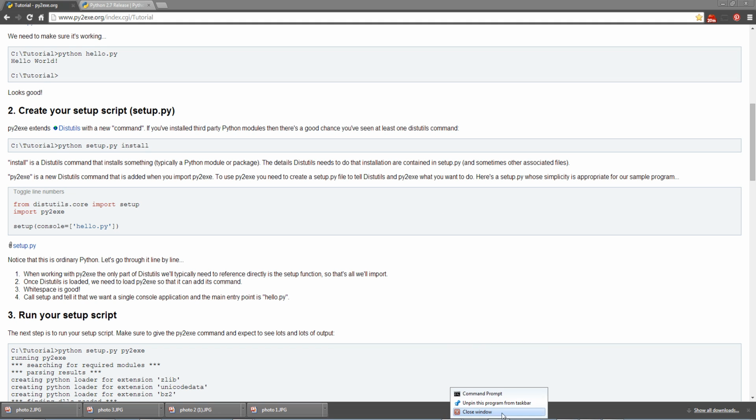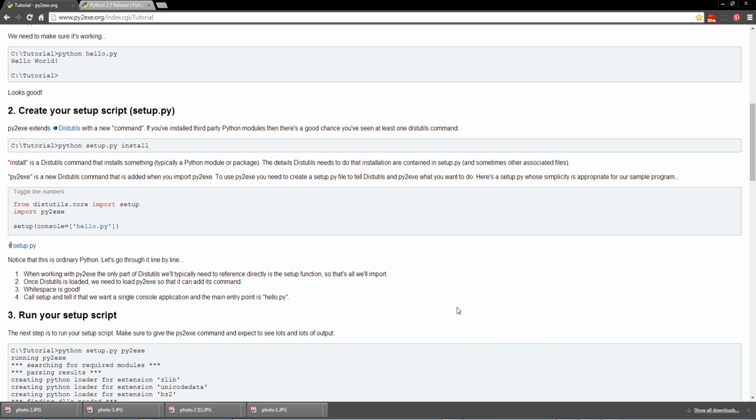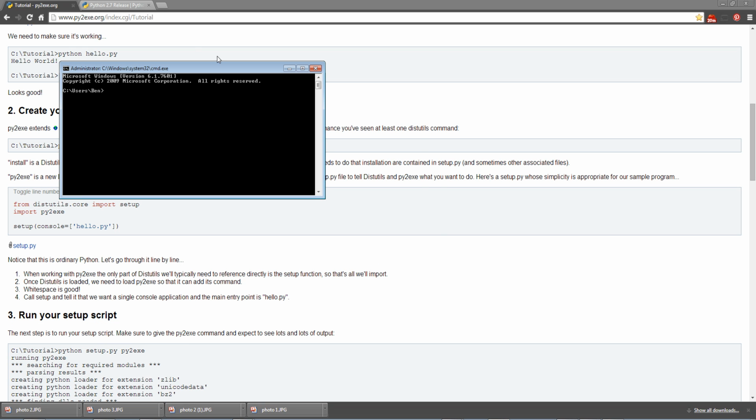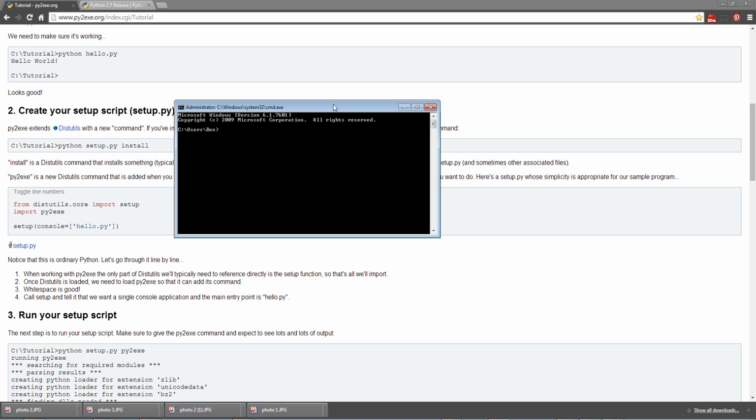So to get that open, you do Windows key R to run and type in cmd. Okay, so command window. And a few things about the command window if you didn't know. To change the path of your file, you see here it just says C users Ben. You do CD and then the next folder in that path. So for me it'd be documents.